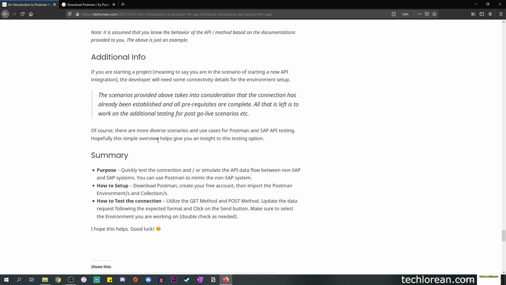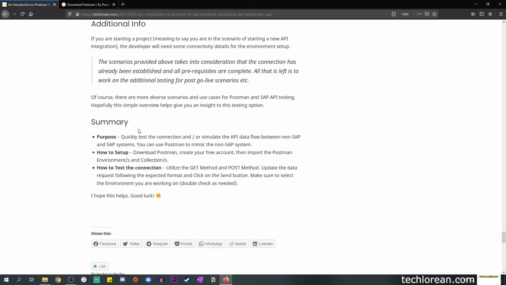Of course, there are more diverse scenarios and use cases for Postman and SAP API testing. This is just a simple overview. I hope it was simple for you guys. And again, the goal was to give you an insight into this testing option. To summarize everything, for the purpose, basically we want to quickly test the connection and/or simulate the API data flow between third-party systems and SAP, because it is with Postman that you can mimic the non-SAP system.